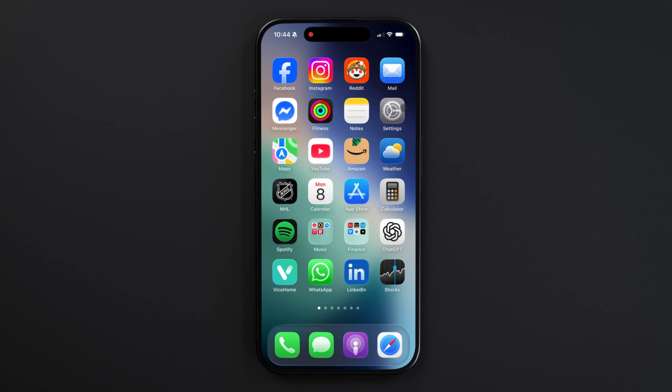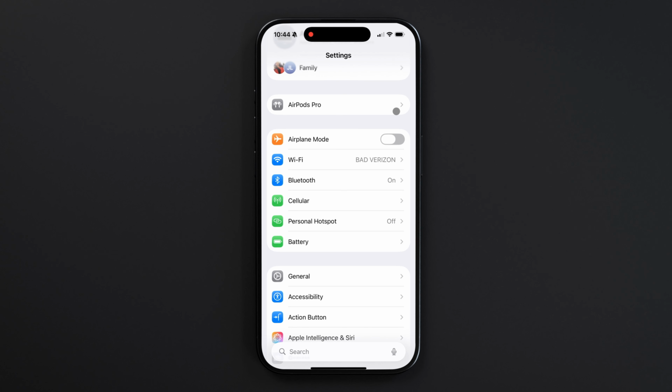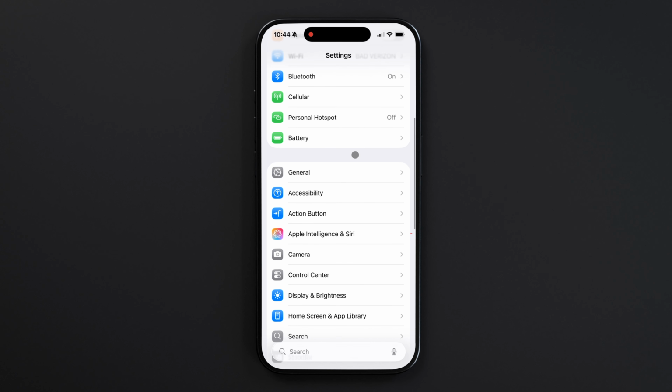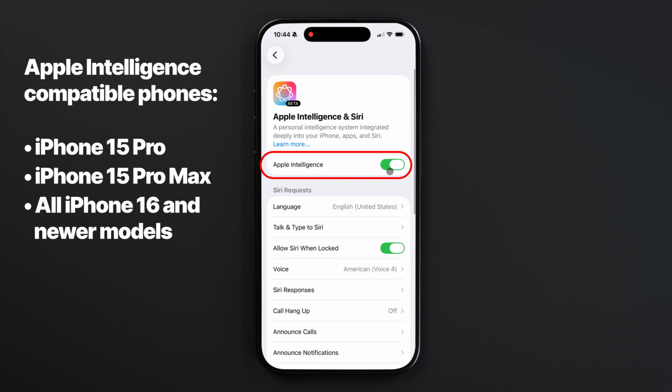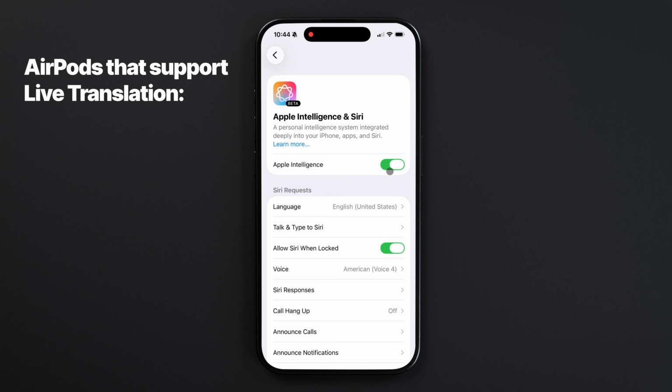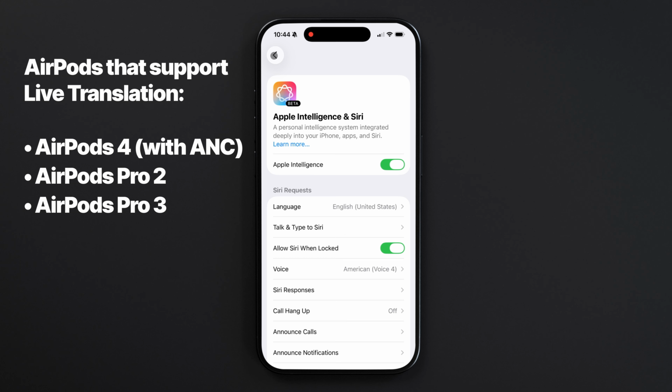To use the live translation feature on your AirPods, you'll need two things. First, make sure your device supports Apple Intelligence, and make sure Apple Intelligence is enabled on your device. You can confirm by going to Settings, Apple Intelligence, and Siri, and making sure it's enabled. If not, turn it on and give your phone some time to download all the necessary files to use Apple Intelligence. Setting it up for the first time might take a while.